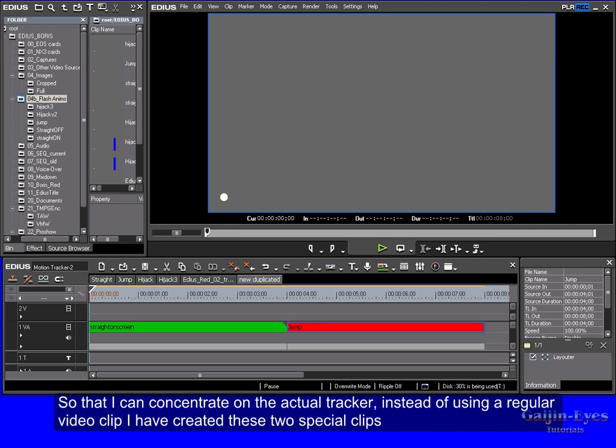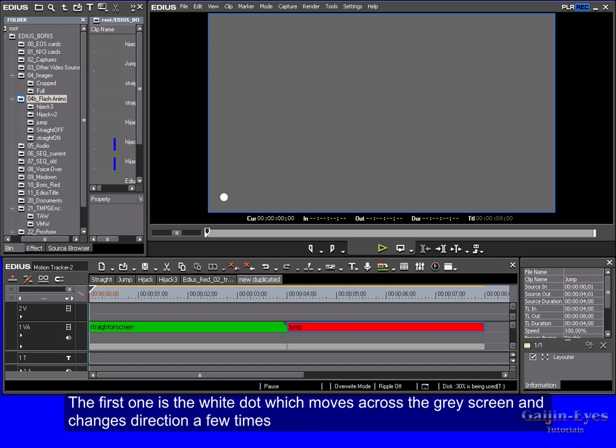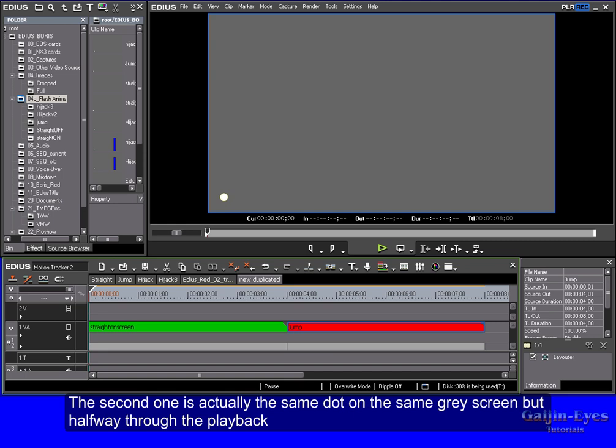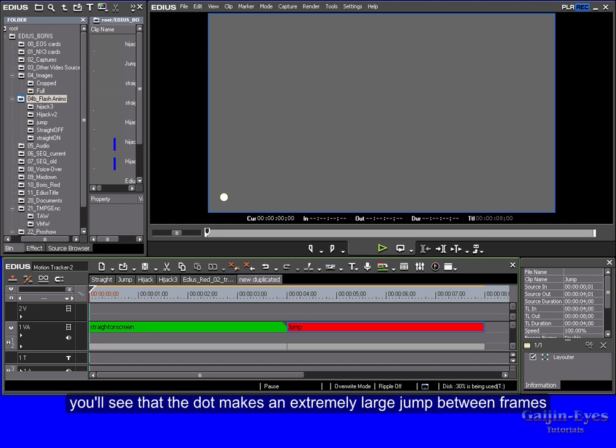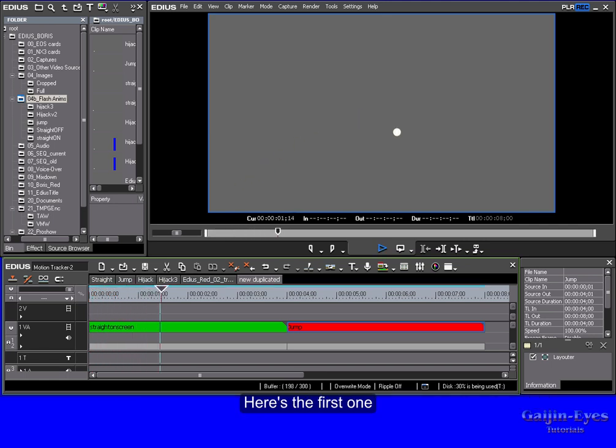So that I can concentrate on the actual tracker, instead of using a regular video clip, I have created these two special clips. The first one is the white dot, which moves across the grey screen and changes direction a few times. The second one is actually the same dot on the same grey screen, but halfway through the playback you'll see that the dot makes an extremely large jump between frames. Here's the first one, quite regular movement, and the second one, watch. Did you see a jump there?